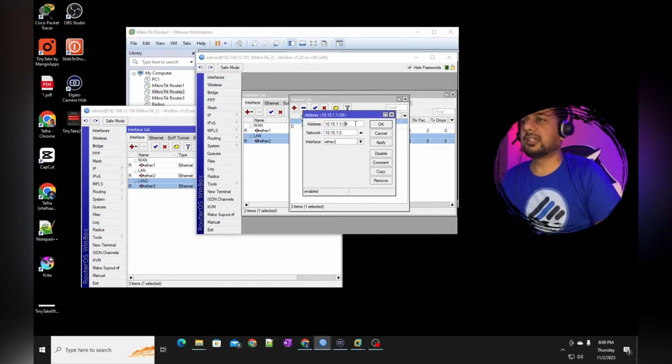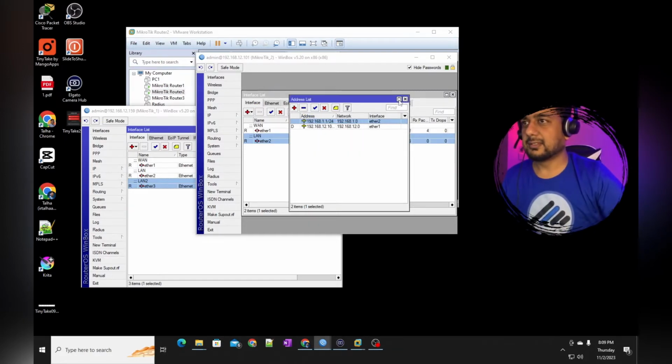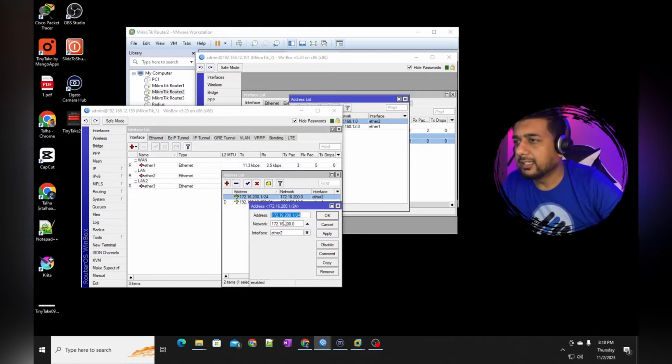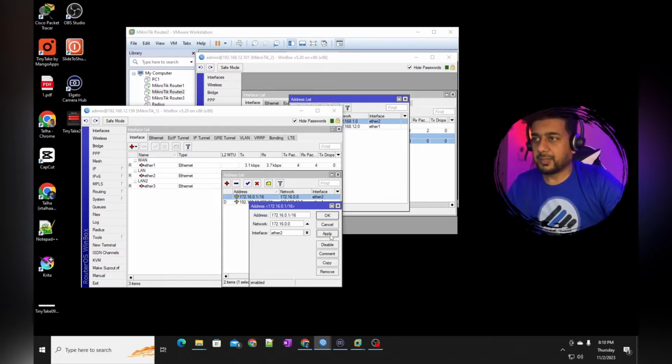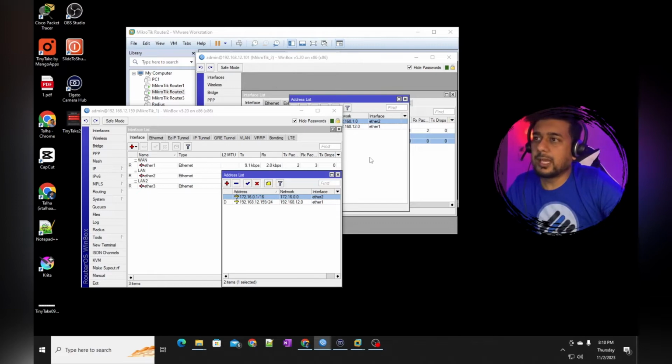So for Ether 2 there is IP address 10.10.1.1, so I'm changing this one, and I'll be using 192.168.1.1, the most basic address which is being used in the world. So on Ether 2 I'm going to use the class B IP address, which is 172.16.0.1/16, so that way it's perfectly class B IP address. Okay, so 172 and 192, we can ping these addresses.